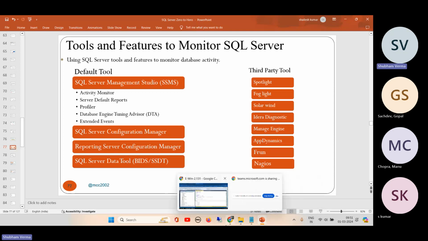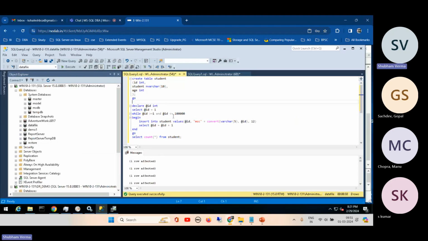So we are here. We inserted data here. Let's select count, more than 1 lakh rows of data here. Then we can select from different tables.